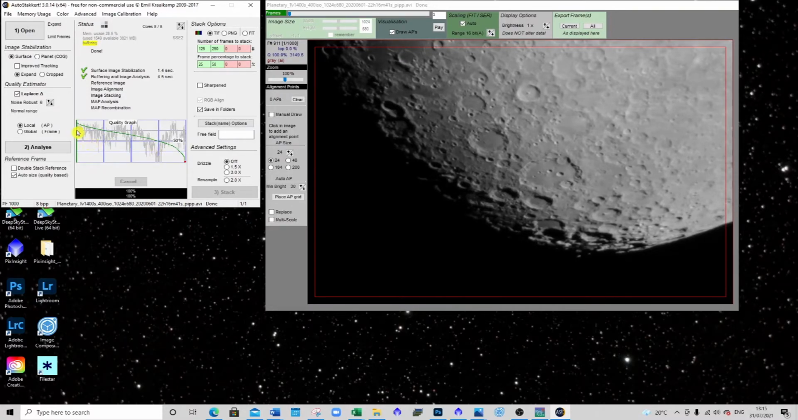So I've got quite a lot above the 50% line, and then that will help you decide on how many frames you want to stack or the percentage you want to stack. So I've got some presets here of 125 and 250 and 25 and 50 percentages. So I'm really ready to get stacking, but the first thing I need to do is place my grids.